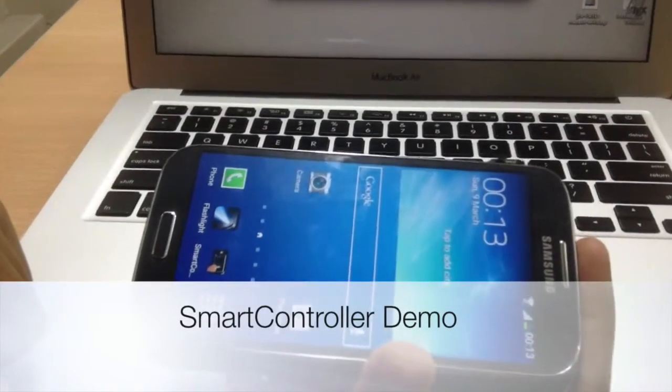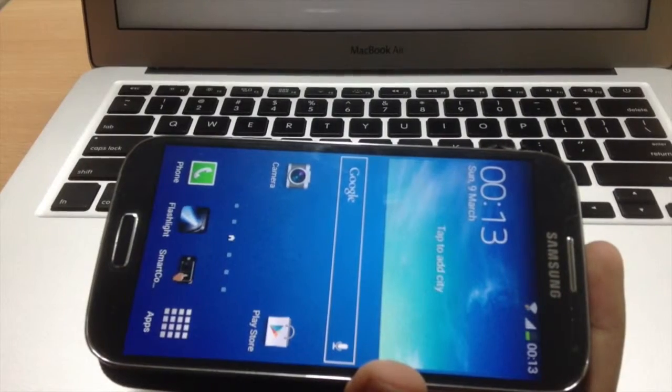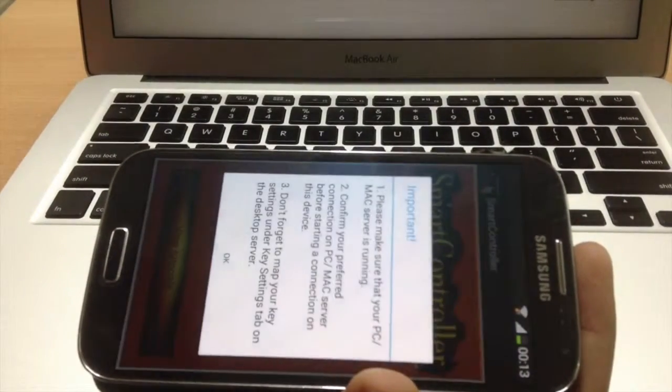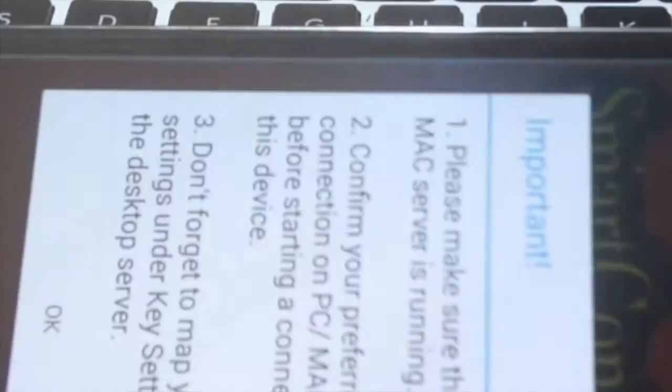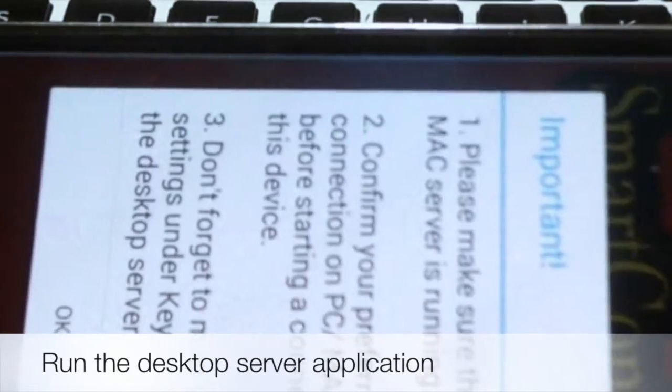This is a quick demo of how you can convert your phone into a game controller using the SmartController app. Before we get started with the app, you have to make sure you follow the following instructions. Make sure that your PC or Mac server is running.